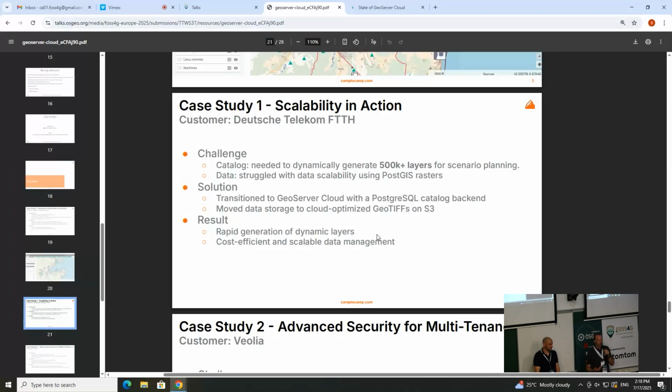So the solution we provided is to move to GeoServer Cloud with a Postgres catalog backend. And we also made them use COG files on S3 instead of using Postgres raster. The result is now they have nearly real-time generation of dynamic layers, and they can quickly use the result of the simulation. It's also more cost efficient for them and more scalable.